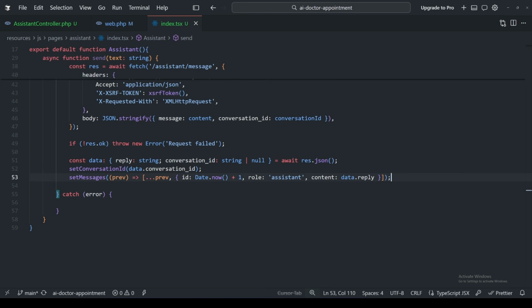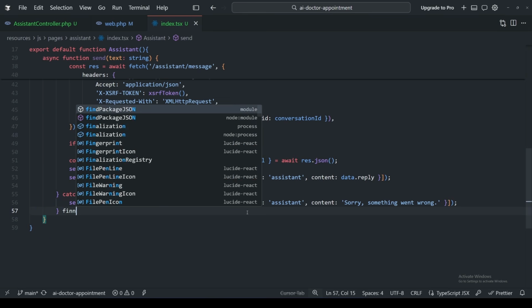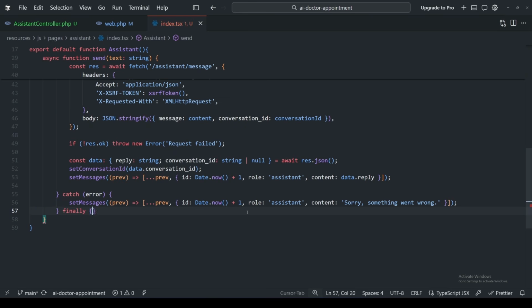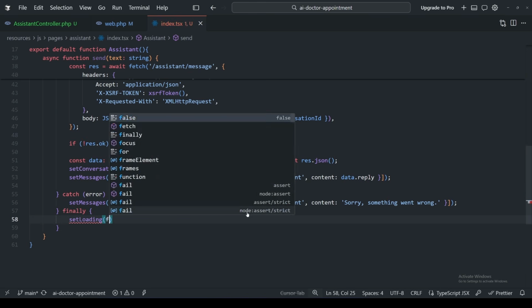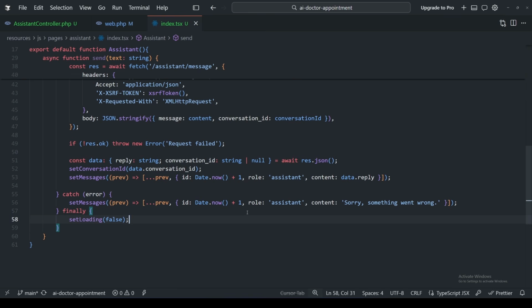Step 4. Deal with failure and always clean up. If anything went wrong, the network dropped, the server erred, the catch block shows a calm, friendly message instead of a broken screen or a scary console error. And the finally block runs no matter what, success or failure, turning loading back off so the spinner disappears and the patient can type again. Never leave a user stuck behind a spinner that never stops. Finally is how you guarantee that.